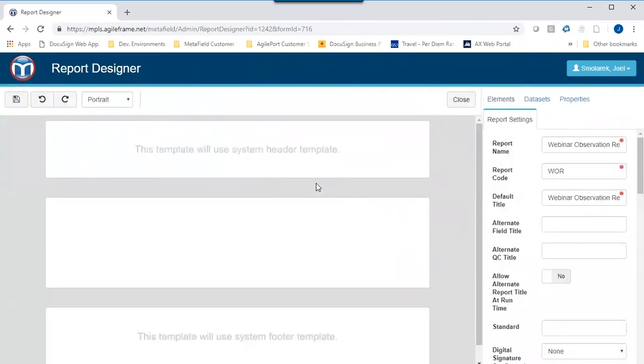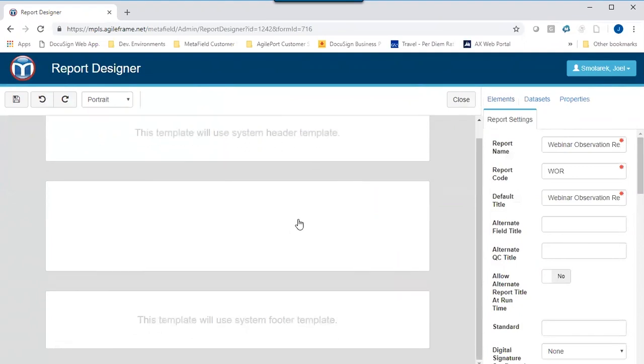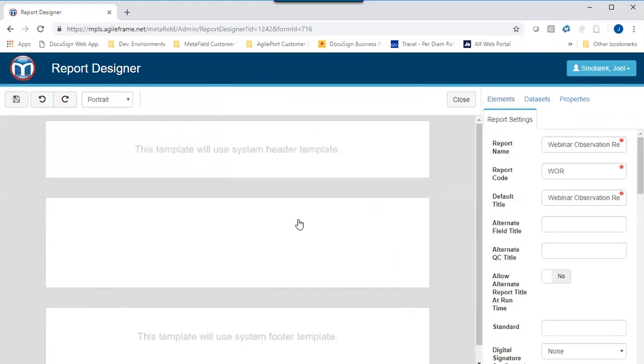So now this report template is created, and what happens is you are taken to the report designer engine. You'll see some common things across the engine here, which is you have some controls across the top. So this is the save button. You have an undo button here and a redo button here.